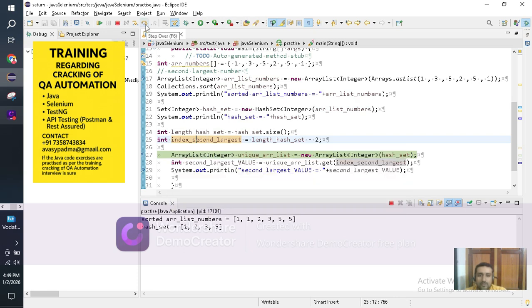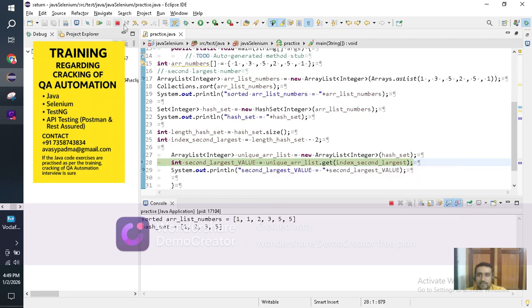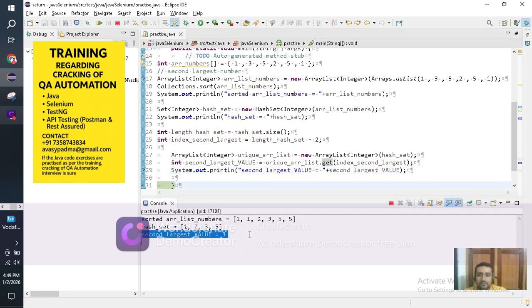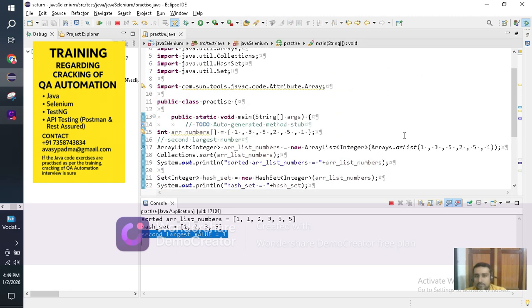Now I created a new array list, because using the array list only we can do this get operation. In the array list I put all the elements which are present in the hash set, and the second largest value we will find out is 3, and it will be printed. Simple.